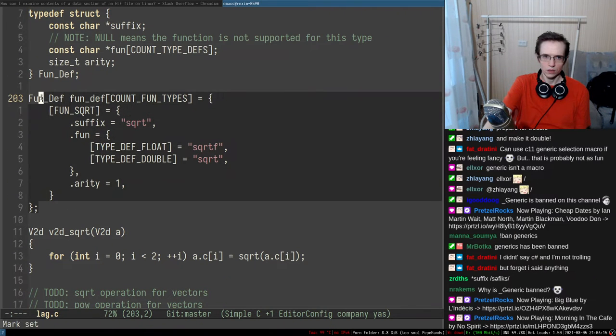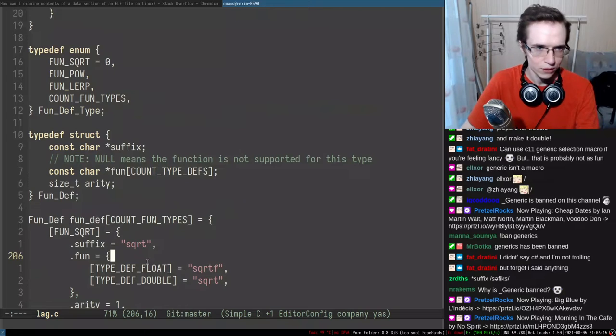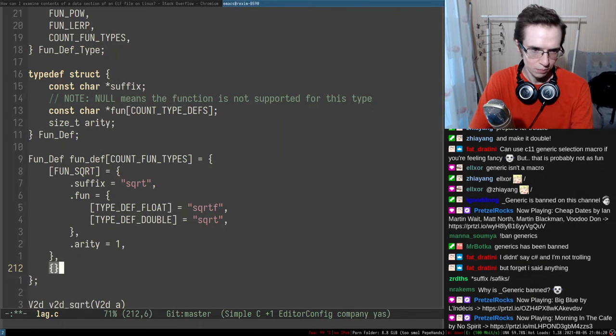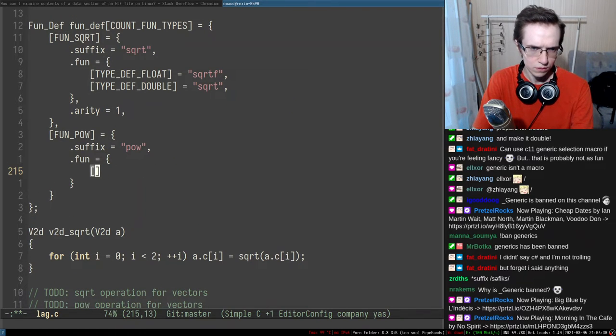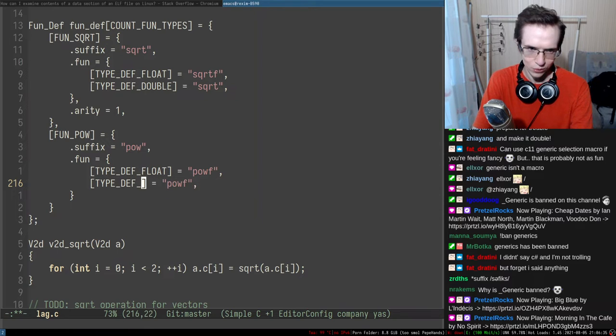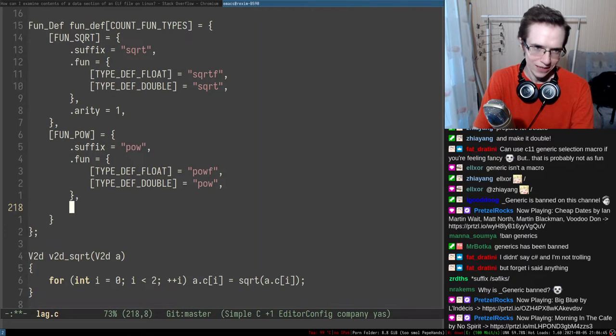Okay, so this is gonna be a power, right? So fun po, the suffix is going to be po. There we go, type def float, I think it's like po f, right, and the one for the double is without the f, so this is going to be like that, and for the integers they are not going to be defined, okay, so but the arity for this one is 2, right, so the arity is 2.